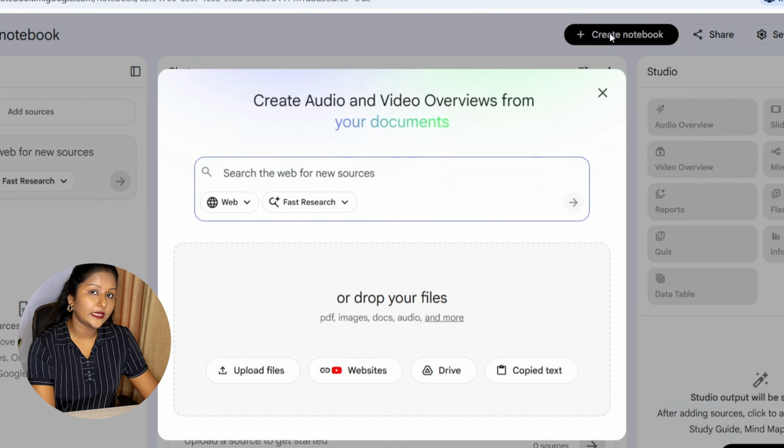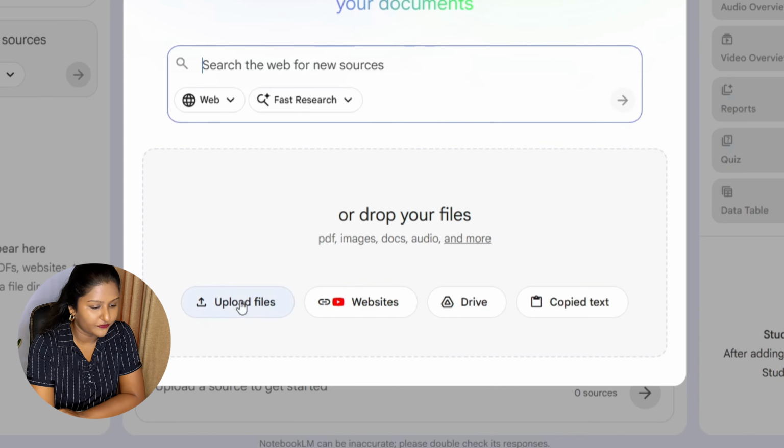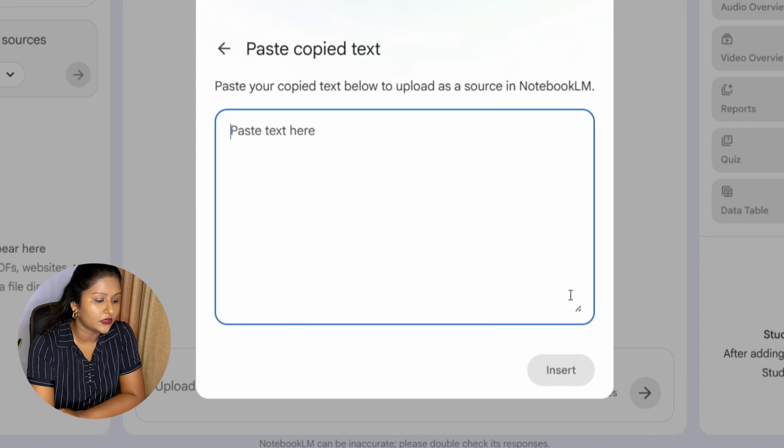Now, depending on the thing that you are going to do, you can pull in different types of sources: trusted information, scripts, links, files, whatever fits your workflow. So in this example, I'm going to show you how to create a video using a script that I already have. There are a few different ways you can do this. You can upload files, you can fetch content from a YouTube link, you can connect to a drive, or simply paste in the copied text. For this, I'll go with the simplest option, copied text.